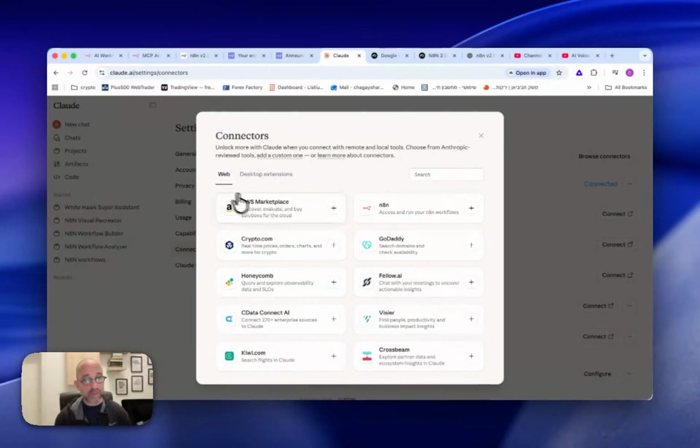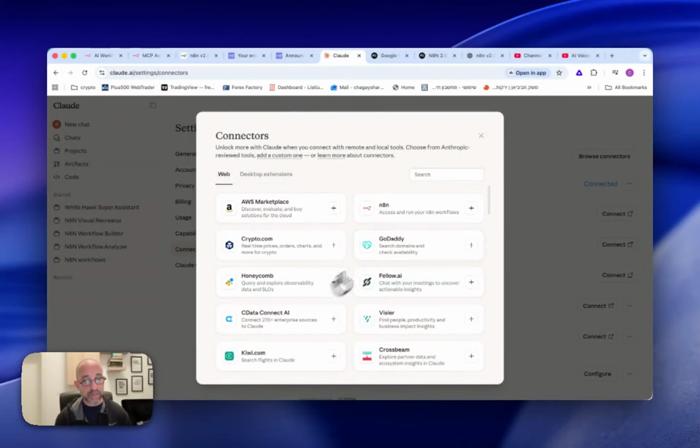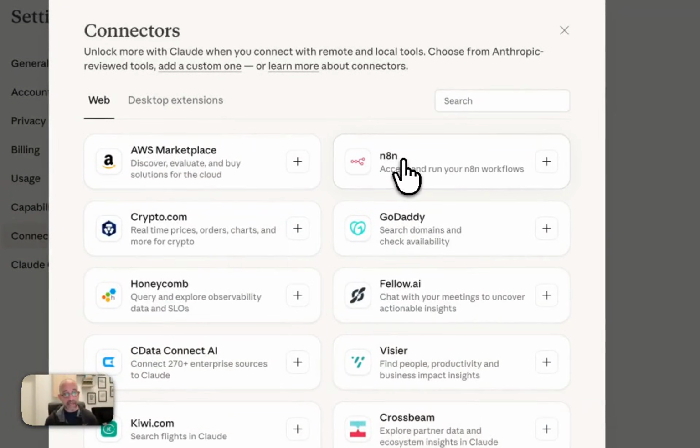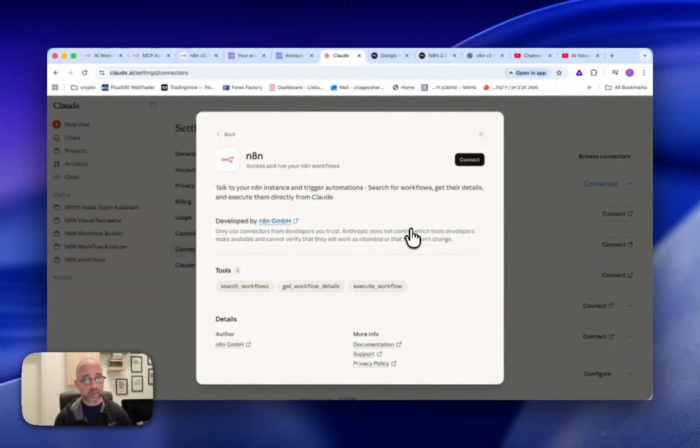So if we go into the web, you can see that there are many different options here and many different MCPs, and we're looking right now at the n8n one. So we're going to click on n8n. And here we can see exactly what this MCP is and how it works, and we can see what tools we have. As you can see, we have 3 tools: search workflows, get workflow details, and execute workflows. I assume that later on there will probably be additional tools added here as they develop the connection and the server and they see that everything is working fine. But this is what we have at the moment.